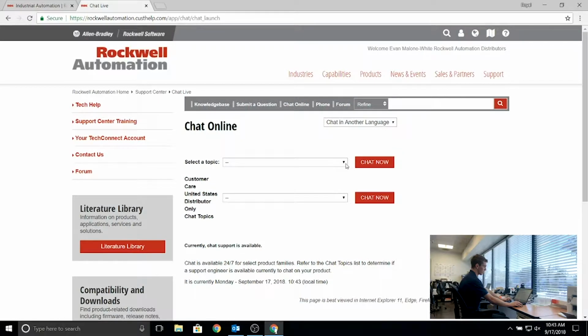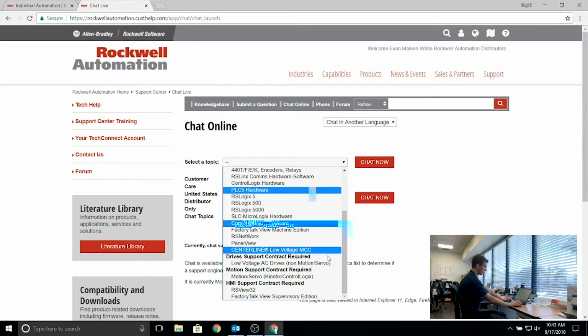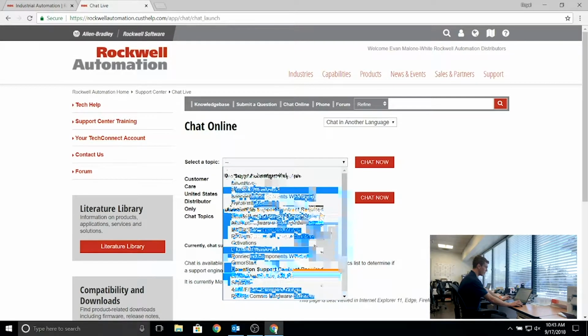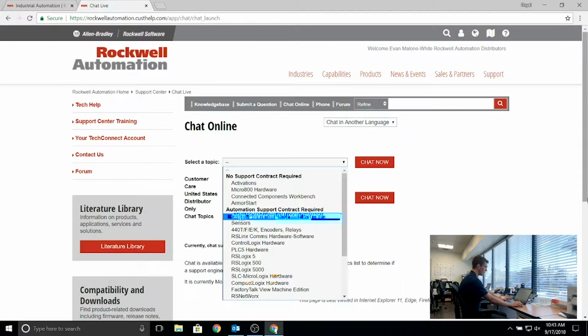At this point, you can select your topic. So as an end user or an OEM or an SI, you're going to select any kind of topic you want. There's a bunch of different topics. Whatever you need support with, just select what you need.